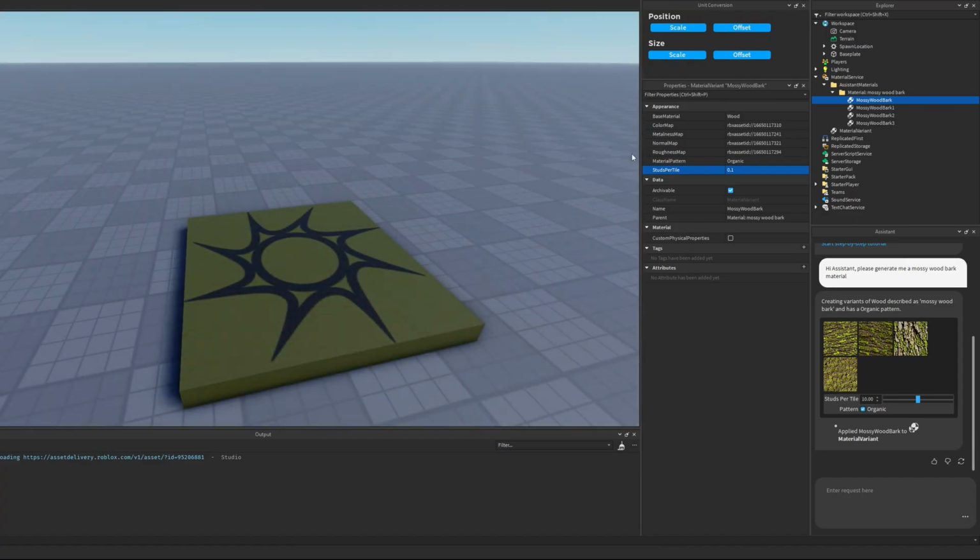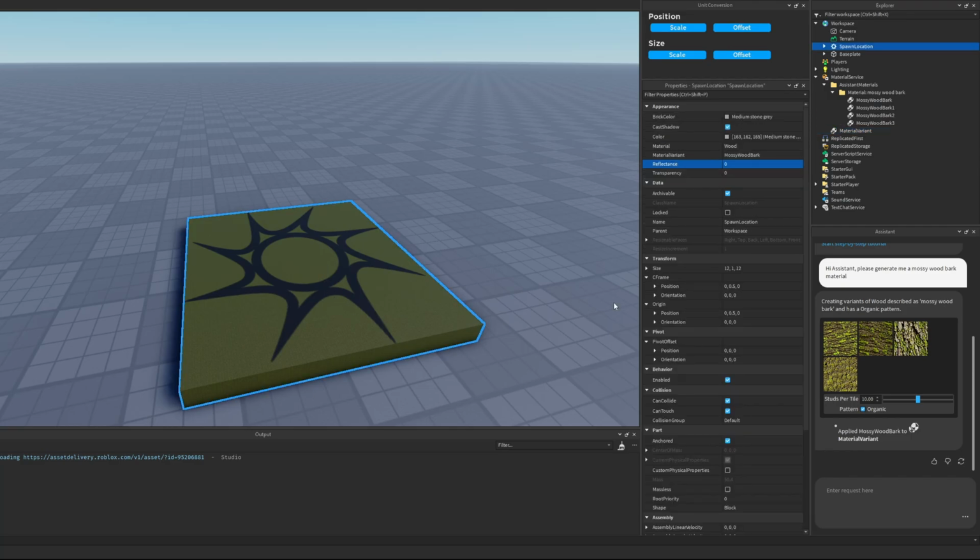Of course, you can also go online to different websites to download, let's say, PBR materials or different material variants. You can download the color maps, the metal maps, the normal maps, and the roughness maps. And then you can create a new material variant, upload those images into each of the different properties, and then give your material a name and the base material that it's going to be a variant for.